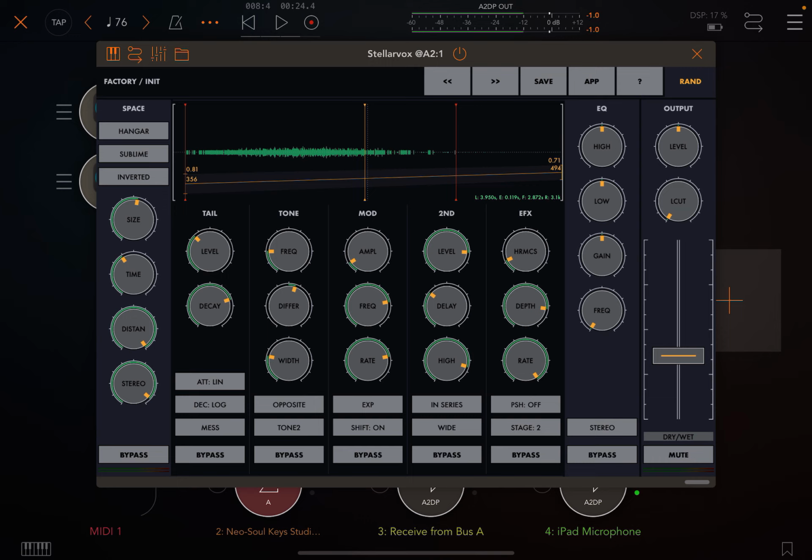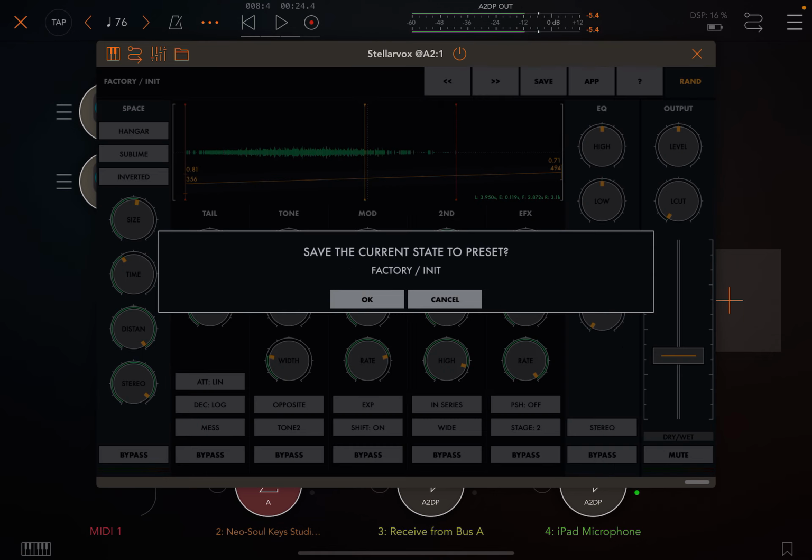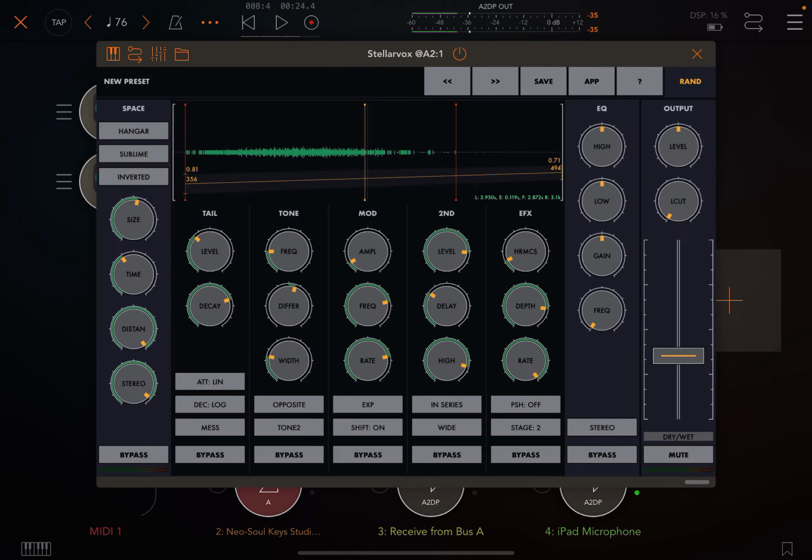My favorite thing about this app, other than how good it sounds, is that right up to the right is the random button. It's this button right here. I'm not going to press it right now because I like where it's at. Let me go ahead and save. Okay, so that's going to be my preset.